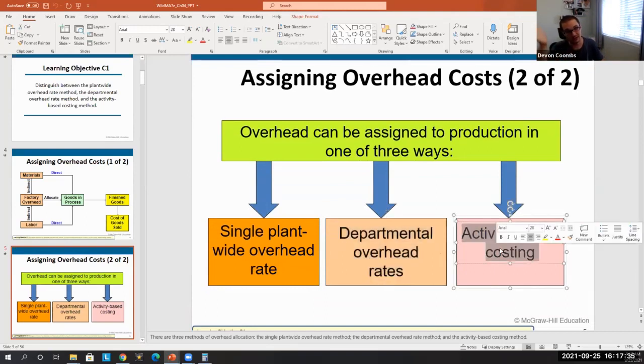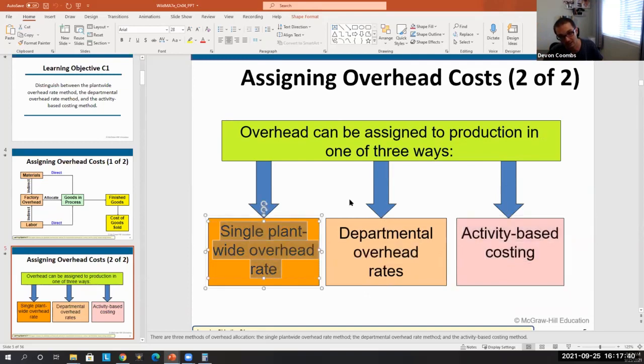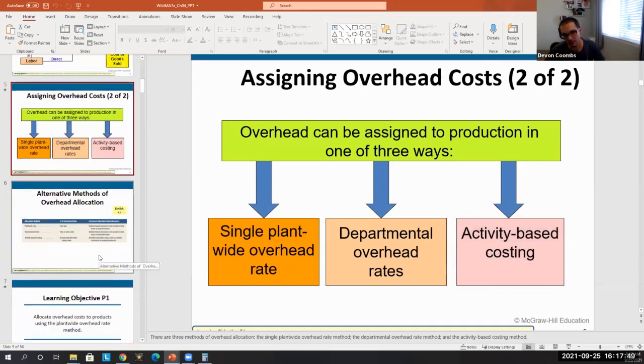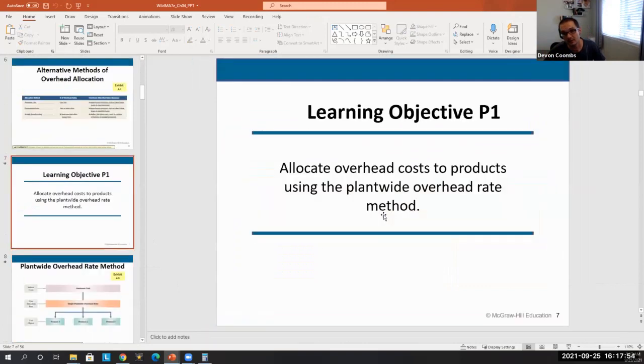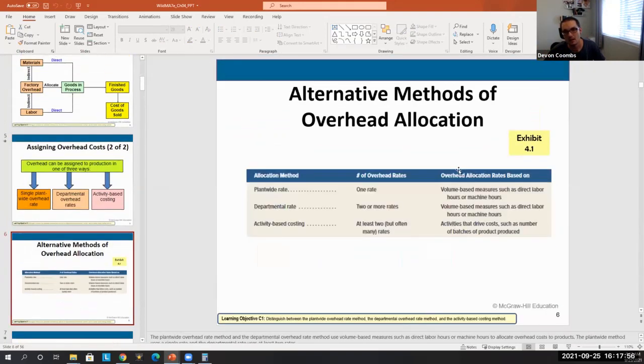And what I'm arguing is that as you get more granular, like the activity, which is very large, we get more granular as we dive down to the activity level. This activity level is a better metric, right? We want to get the most accurate estimate possible. So here's the concept of the number of rates. Plant-wide rate is one rate. Departmental rate, we use two or more rates depending on the number of departments. And then in activity-based costing, we use at least two, but often many more rates to get the best answer possible.